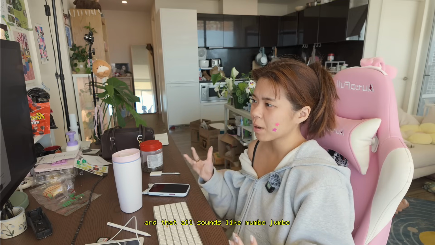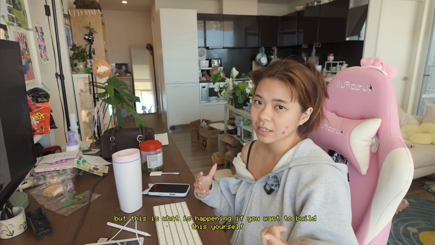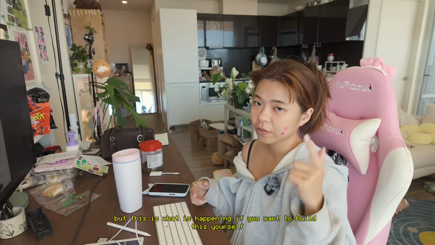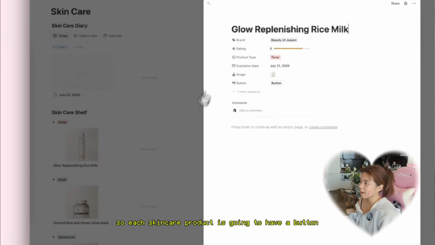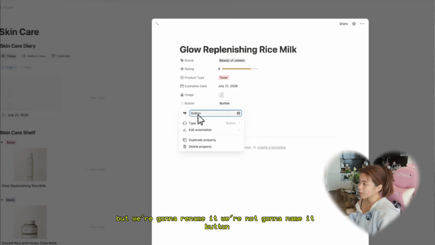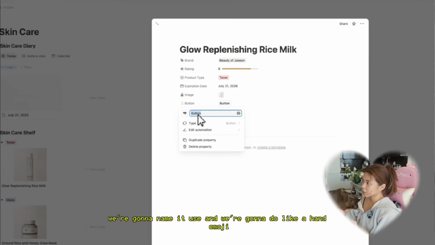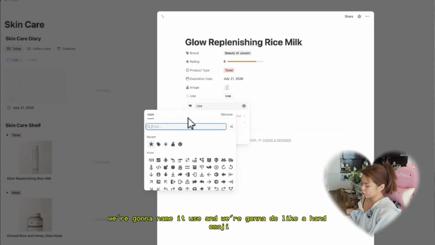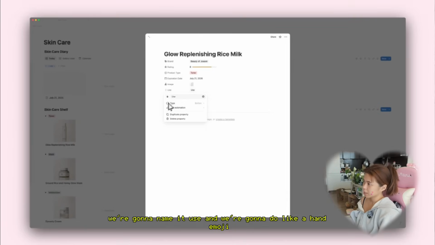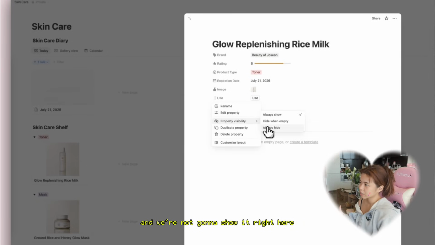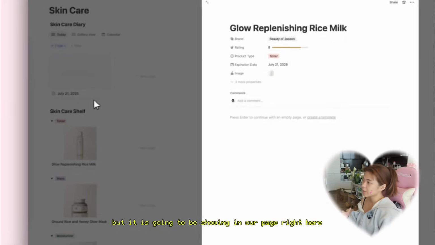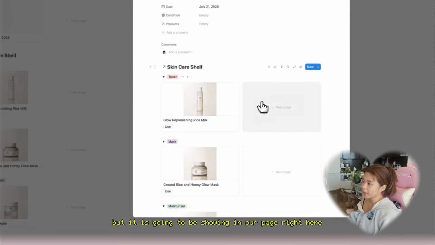So it can detect what page it is on and it will create a relation to that page. And that all sounds like mumbo jumbo, I know. But this is what is happening. If you want to build this yourself, take notes. So the button property is going to be on the skincare shelf. So each skincare product is going to have a button, but we're going to rename it. We're not going to name it button. We're going to name it use, and we're going to do like a hand emoji. But you can name it whatever you want. So it's going to be called use, and it's a clickable button, and we're not going to show it right here. But it is going to be showing in our page right here.